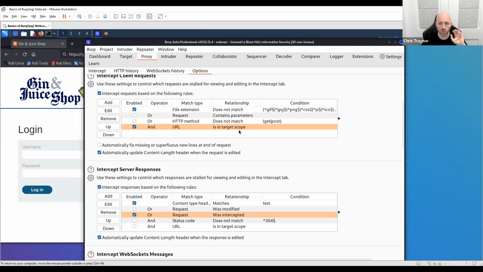This is for I'm going to grab that request before it leaves my machine, after it leaves the browser, before it goes out to the internet and goes to that web server. I'm grabbing it, stopping it dead, and I'm going to look at it. I basically just set here to say, if it's in the target scope, grab it. And for the responses, if the request was intercepted, then stop the response as it comes back through.